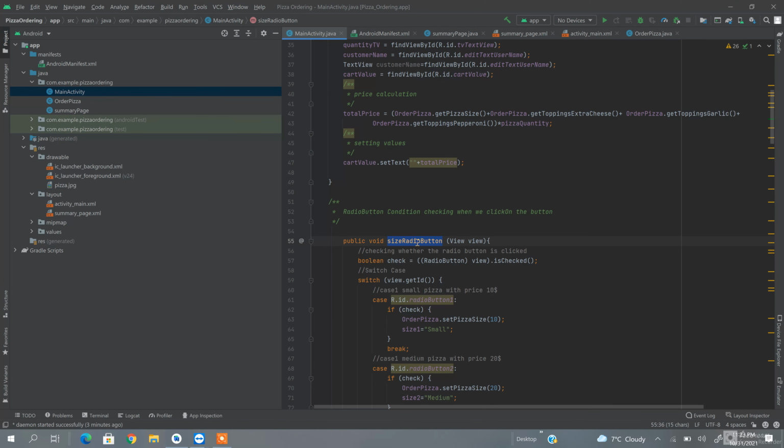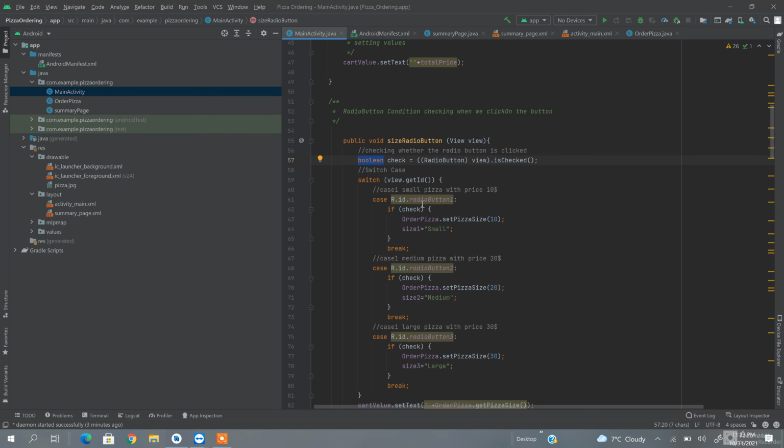When the user clicks on a size radio button, initially I have checked whether this particular button is clicked or not, and I stored it in a check variable which is defined as boolean, like its data type is boolean. In case 1, for example, if this radio button got executed, it checks whether this button is clicked or not. If the button is clicked, then I've set the price of the size as 10 for small, 20 for medium and 30 for large.